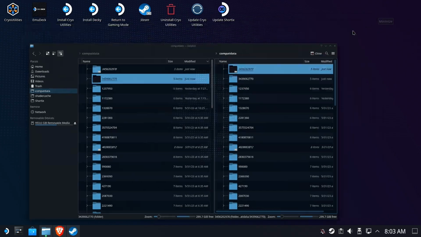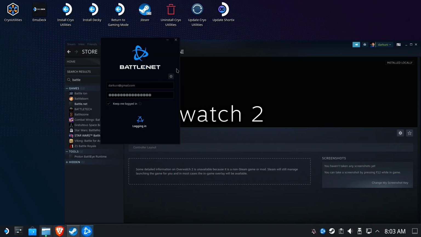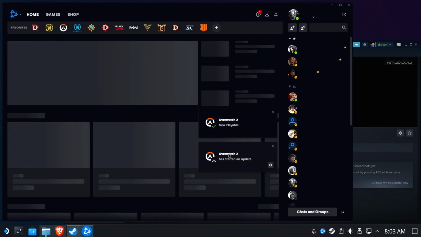Now, presumably, if we launch Overwatch 2 from here, you should log in. All of our credentials should be there. Everything should be as if we were just running our Battle.net. Look, there it is. There's our login. Everything is hunky-dory. And you'll see Overwatch 2 started an update. It's not updating anything. It's just looking for an update.